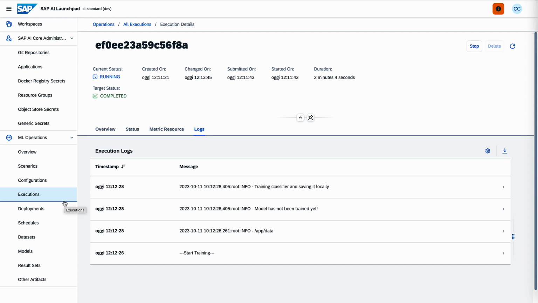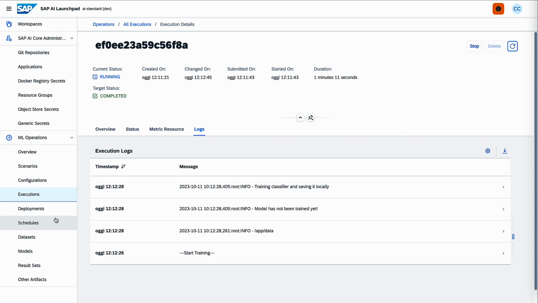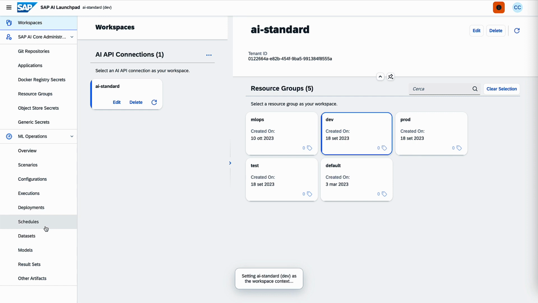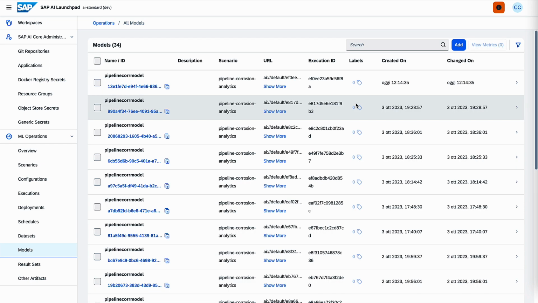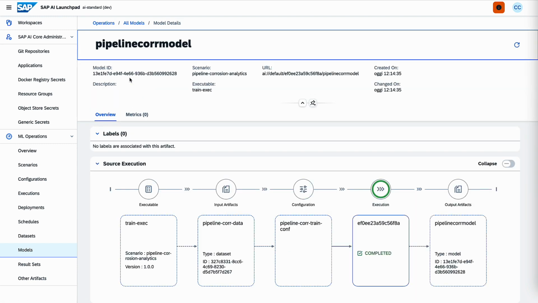Now, with the magic of video editing, we can fast forward and move to the final steps of the training and see, for example, that the training is completed and the code is saving the retrained model locally. Now that the retraining is complete, after a few seconds, we can check that the new model is registered here automatically under the model section. This retrained model will be deployed in a moment with a testing deployment.